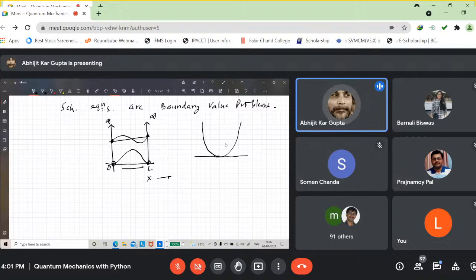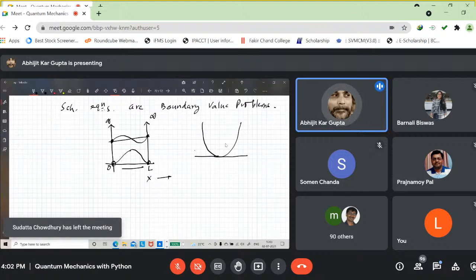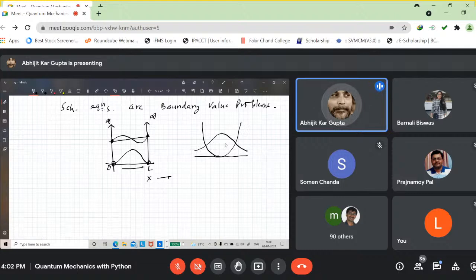But from physical reasoning, you can know the solutions, the wave functions, may come out. The tails may come out of this well, but somewhere a little away from the well, it has to be 0. So you can think this is your boundary. Here, at some large distance it is 0, and at some large distance on the other side it is 0.